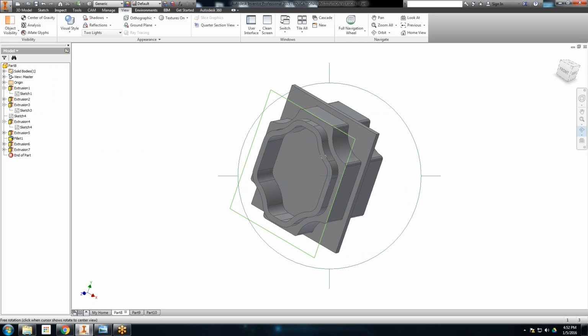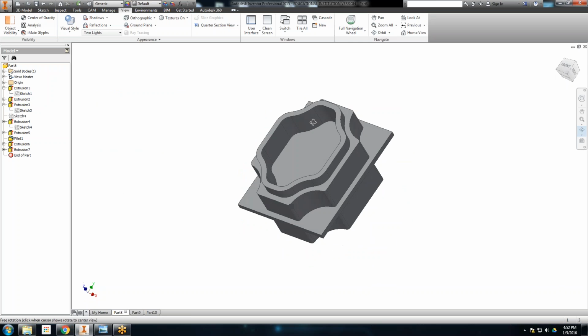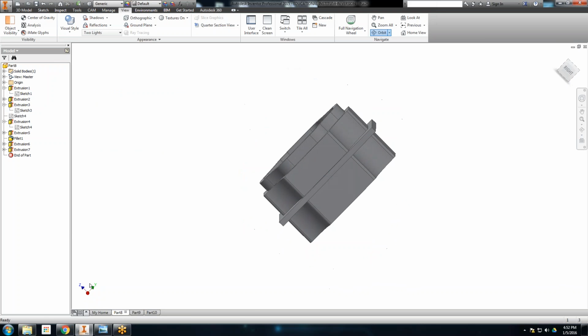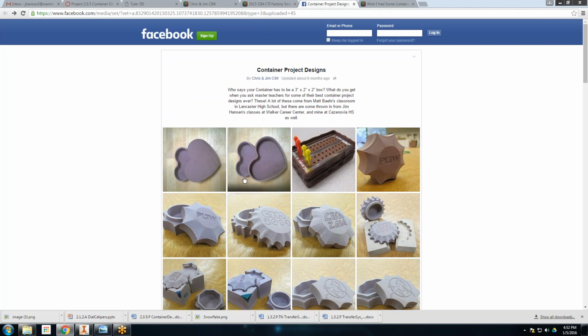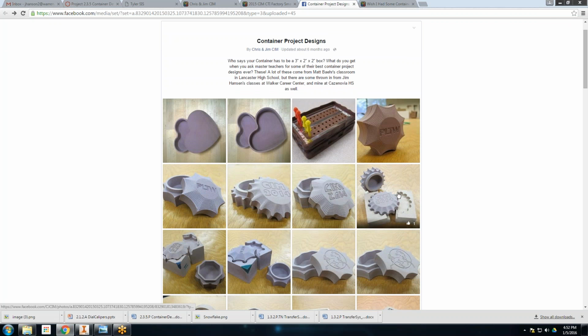So now that they've got that parametric container, they can go through and do what they need to do. But we've got a bunch of videos, and even this is a link out of our page that will show you a lot of the different ones. And it doesn't have to be something that's symmetrical.